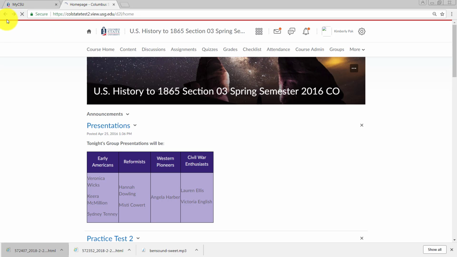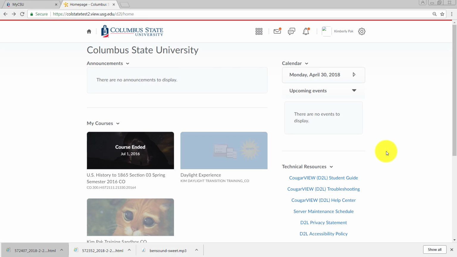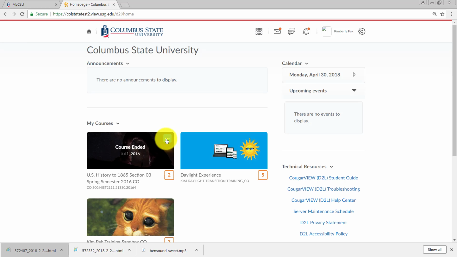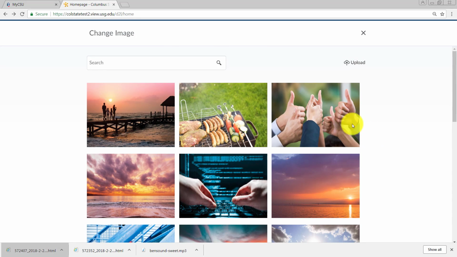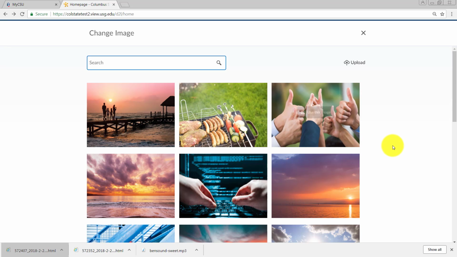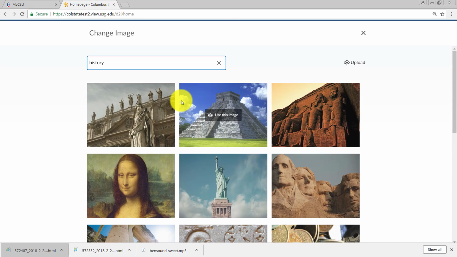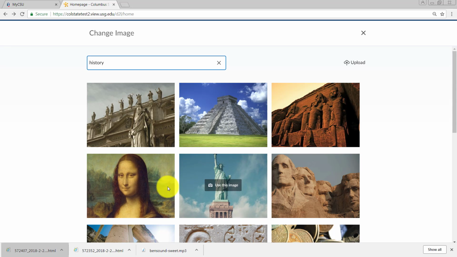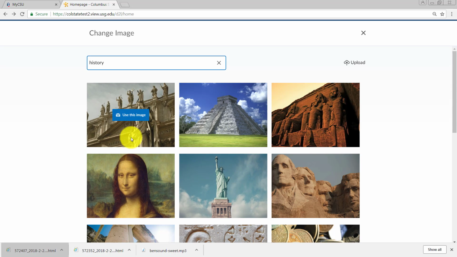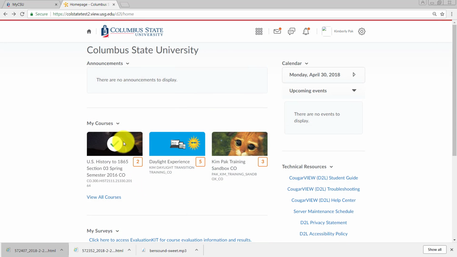If I wanted to change this image, it's very simple to access the course image gallery. If I just hover over these ellipses, I can change the image here, and this gives me access to all 3,000 images. I can type in a search and get a specific image, and if I find something that I want to use, I just click on it and it changes. You can also add a custom image.